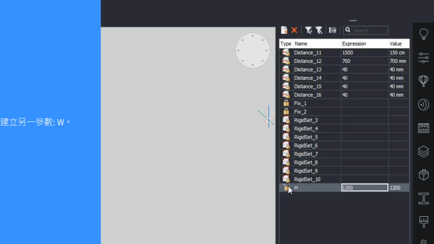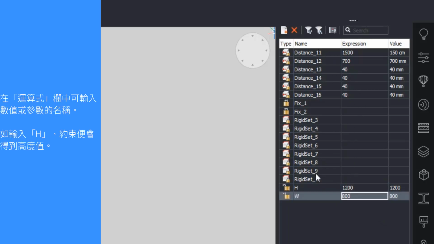But for now, I'll just give this the name H, and I'll create a new parameter with the name W for the width of my window, let's say 800. And now I can fill in these names in the expression fields of these distance constraints. So this distance here is obviously the height of our window, so I will give this the expression H. So it has the expression H and the value 120 centimeters.